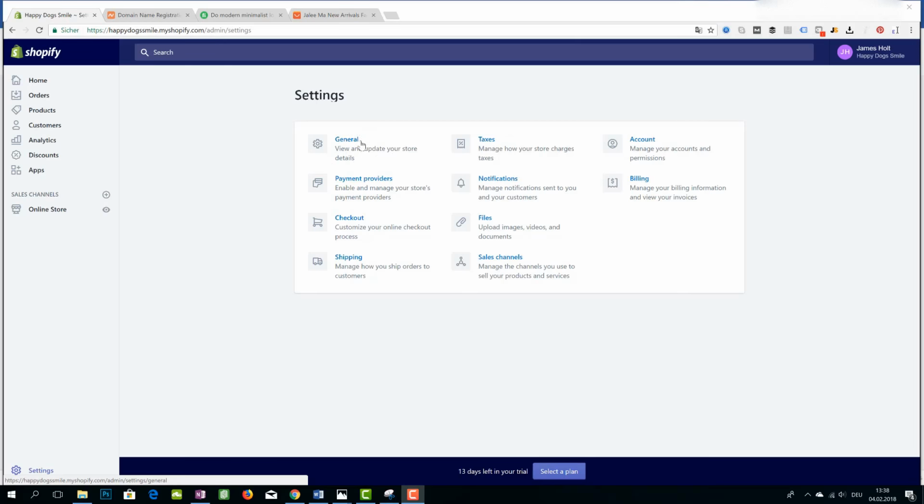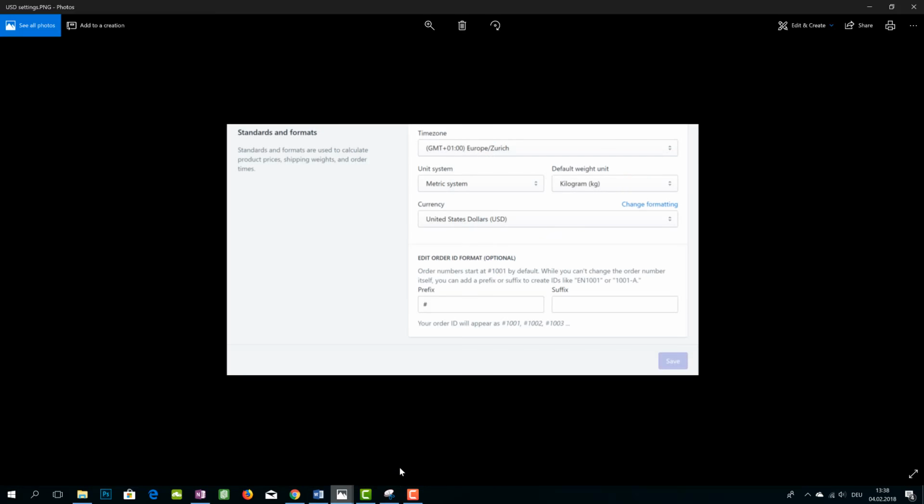You change this by clicking on general settings in here. If you're on your dashboard, you hit settings down here, then general, and this is how I've got it set. So I've got my time zone. I use kilograms as the weight unit and United States dollars, USD, as the currency. It's available regardless of where you live, so I don't really see any reason to use a different currency unless you've got a store that sells only to a specific country that is not America.